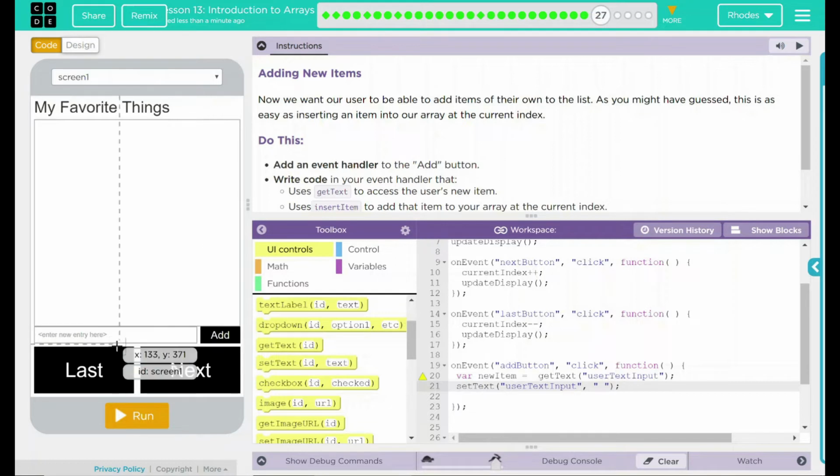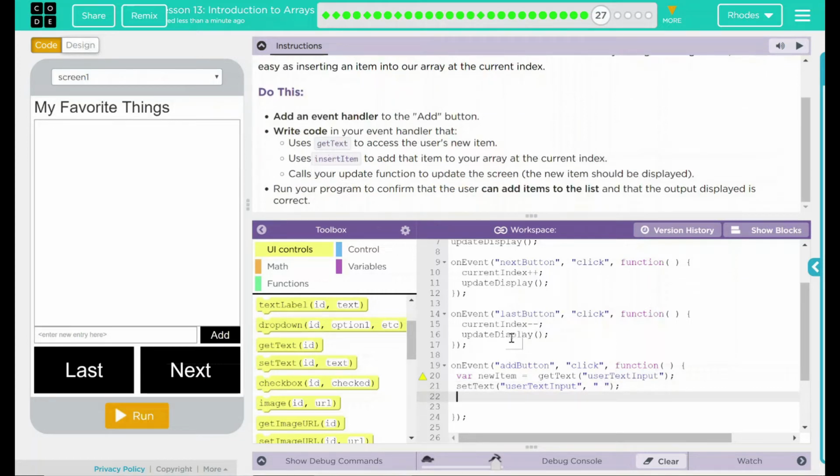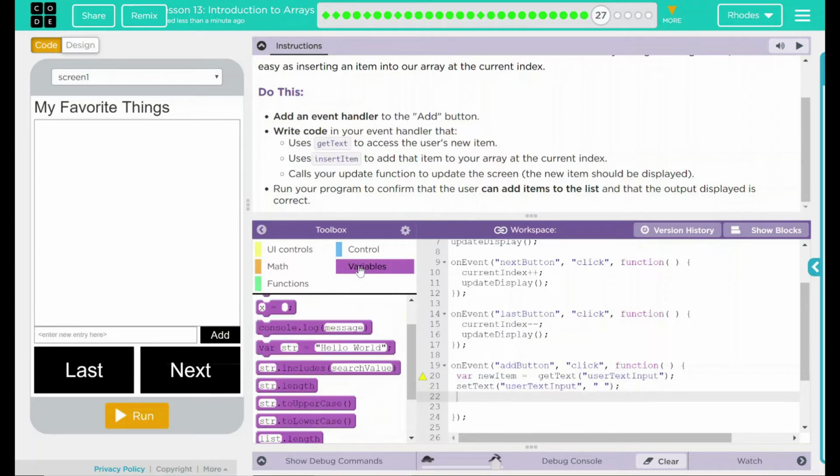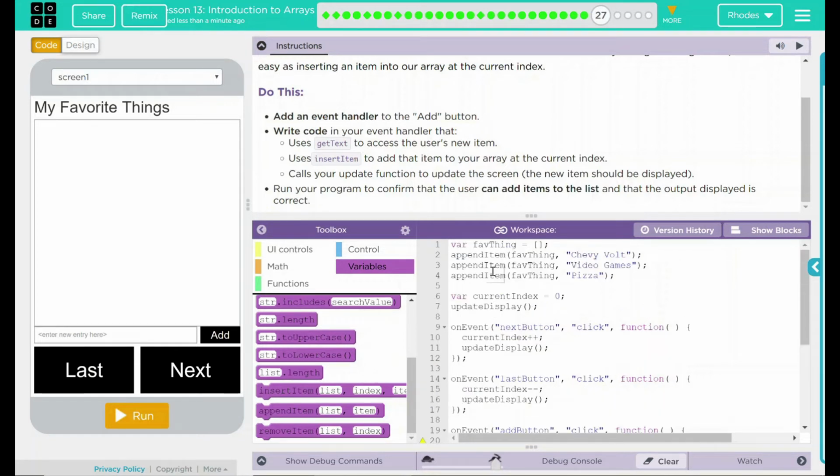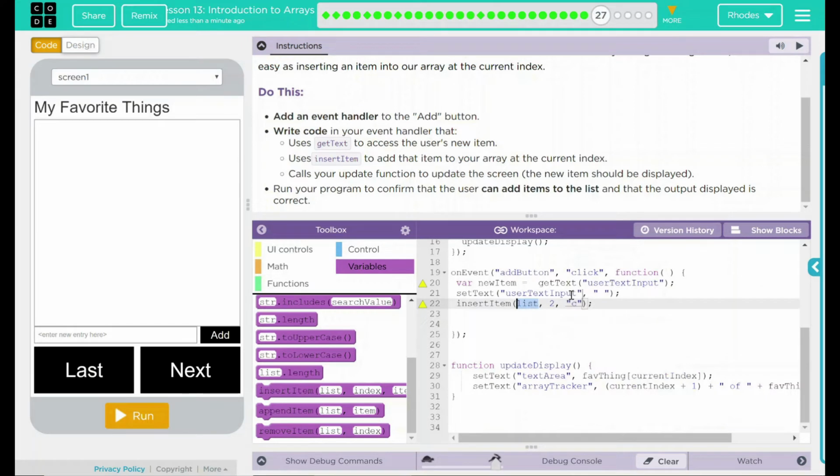That means when they hit add, it should do something and clear this box. Well, what do you want it to do? Looking back up here, we got the text from the user. Now we want to insert the item. And if we go down here to insert item, we can just drag this over and we're going to need to add a couple pieces of information. Well, where are we adding to? We're adding to favorite thing. So that list here is fave thing.